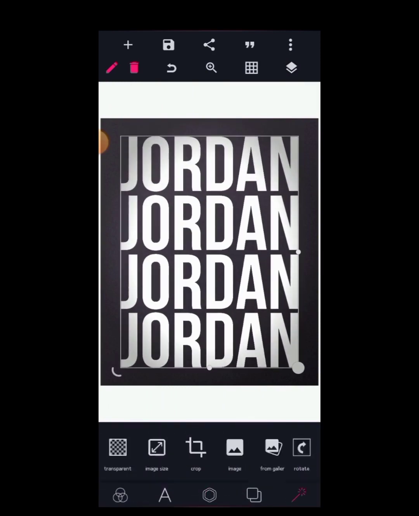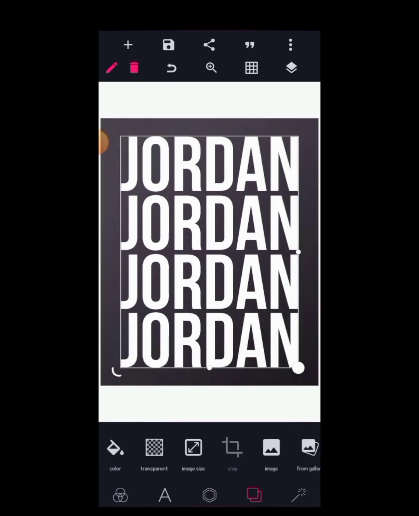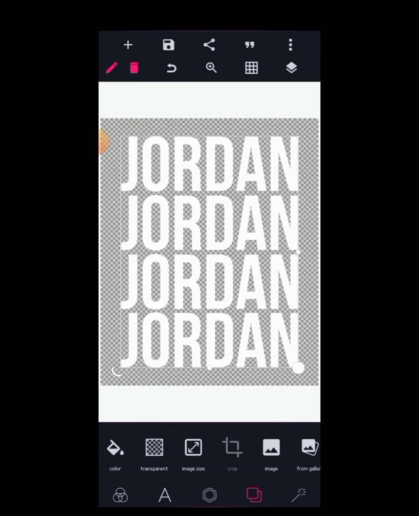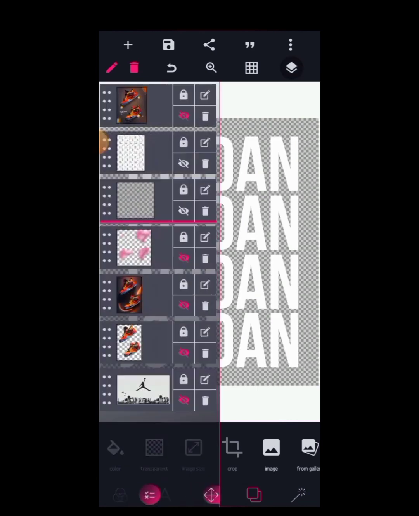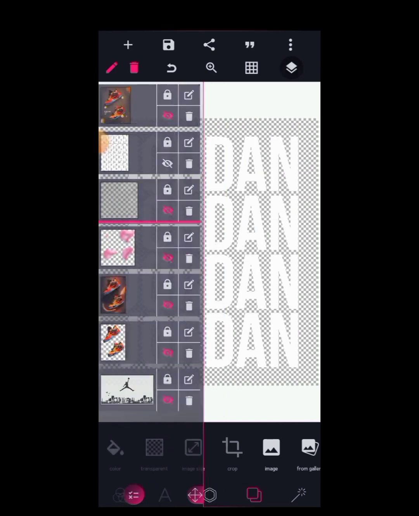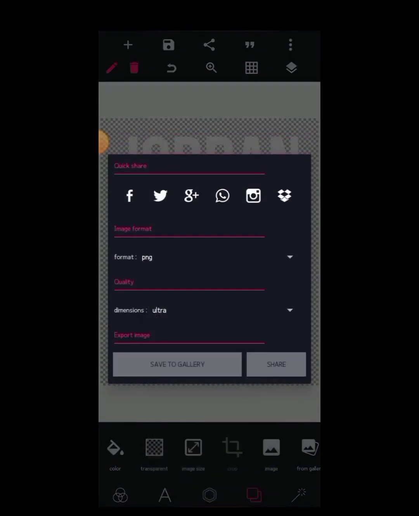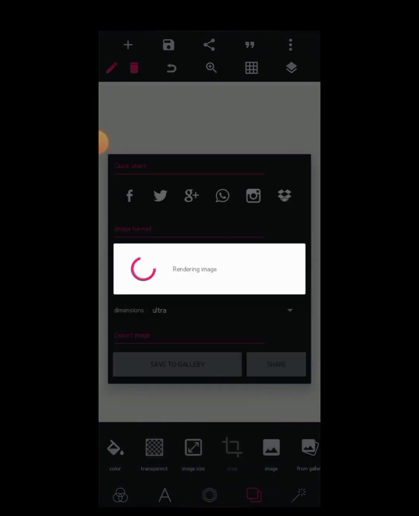Then come here, remove the vignette you added. Take your background to transparent. Make sure that you have put off the grungy background, the noise effects that we added, and then you can just save this. I'm going to save this as image and then save as ultra. Okay, so we are going to save to gallery. Our image is saving.